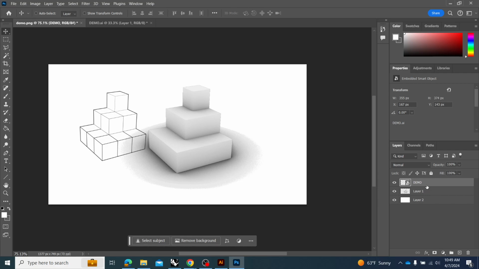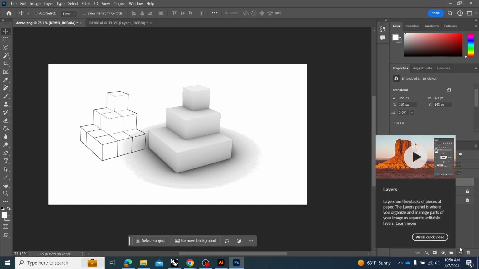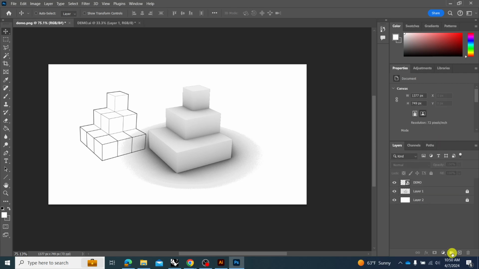Again, we can also lock layers. Maybe I want to lock these two layers down here by pressing this lock button. We can create new layers with the plus, and we can even create groups, similar to what Rhino does.